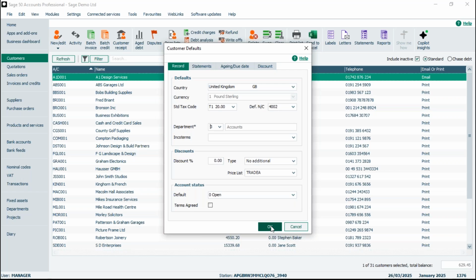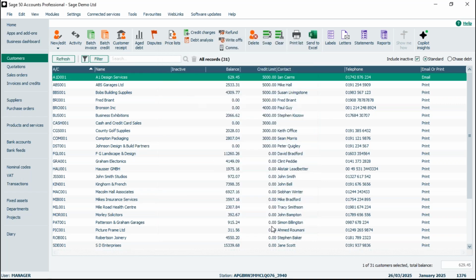What these don't do is impact on existing records. So if I've got this customer, which was set to department number 1, it's not going to change that. It'll still be department number 1, even when I set this customer defaults area to department 3. So it uses that when you set up a new record, or maybe if you imported a new customer record and you hadn't specified a department, it would pick this up instead. So we'll just OK that.